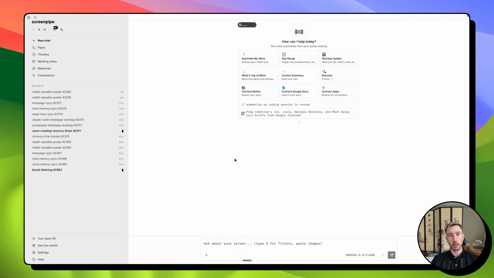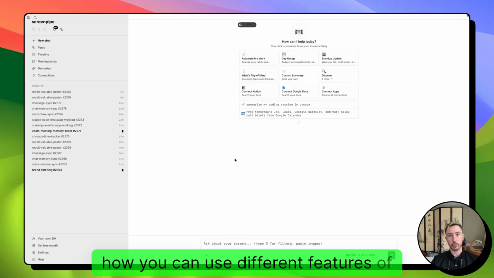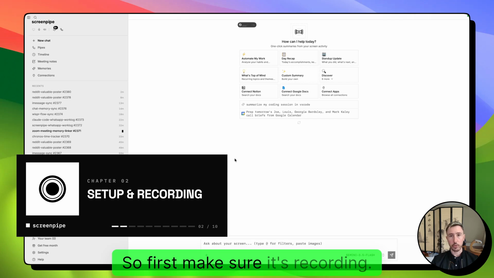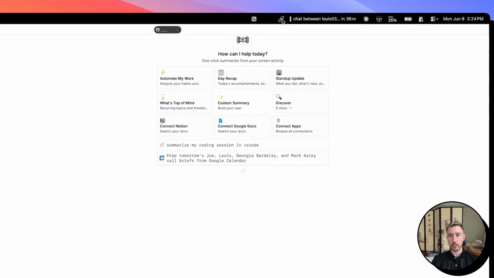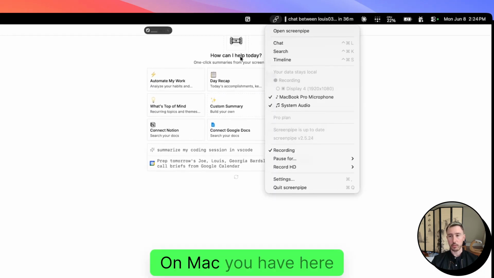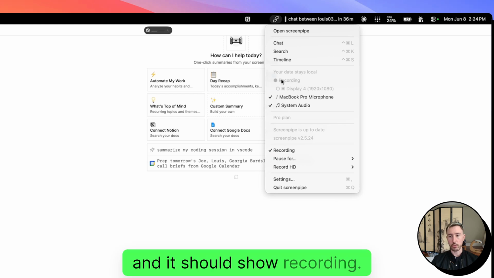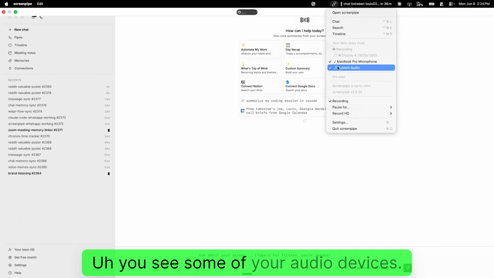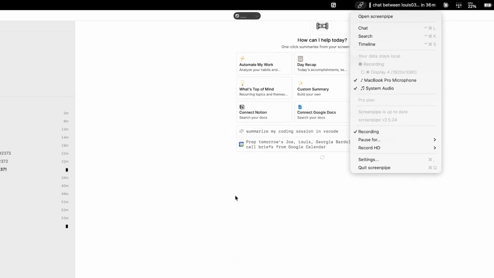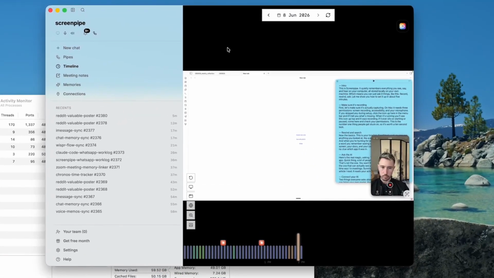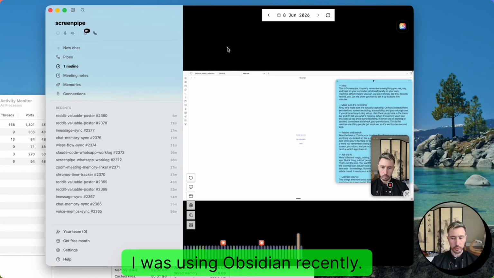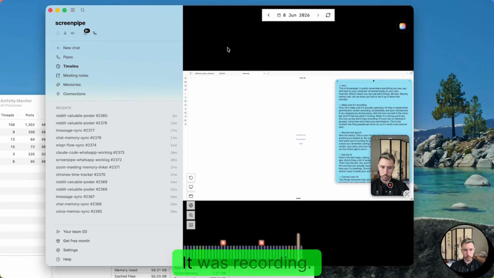This is a tutorial of how to use Screenpipe. I'm going to show you how you can use different features of Screenpipe, how you can get the most out of it. So first, make sure it's recording. On Mac, you have your menu bar here, and it should show recording. You can see some of your audio devices actually, and here I was using Obsidian recently, so you can see it was recording.